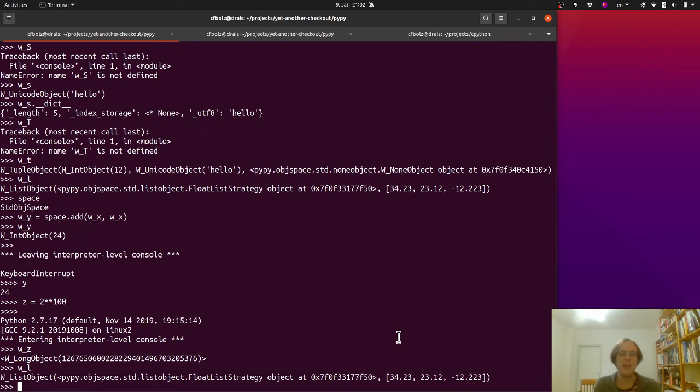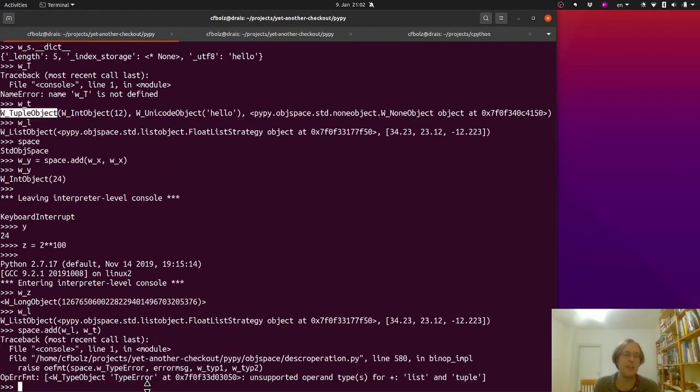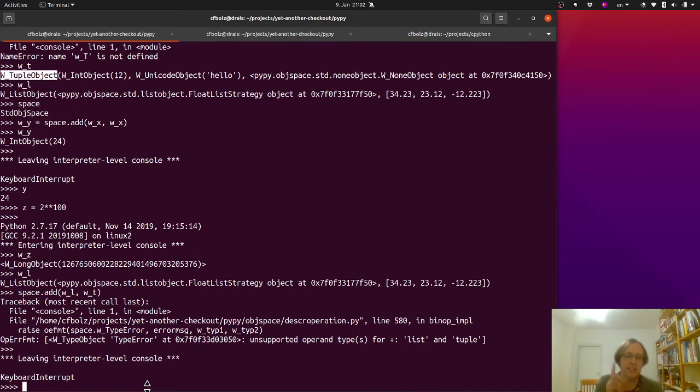So let's say, let's actually add this list to that tuple, right? So we can say space.add the tuple and the list. You can't do that. I thought you can add. You can only extend it. You can't add it. Okay. Okay. Then let's do it on the upper level.